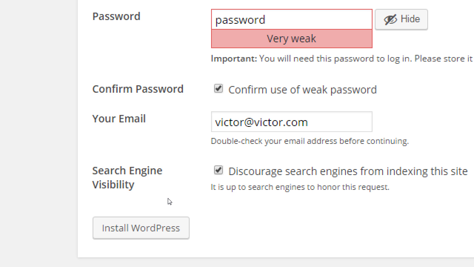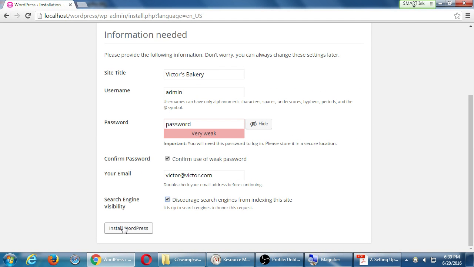And because it's not a real site, I want to say here, have the search engines ignore my site. I don't want Google. I don't want Bing. I don't want Yahoo to look at my site. It's not a real site yet. Later on, we need to turn that off so that when we do upload it for real, the search engines can find us, give us traffic, make sales. Click Install WordPress.